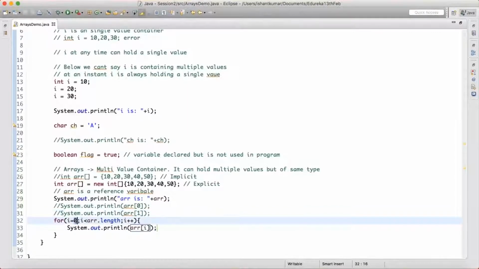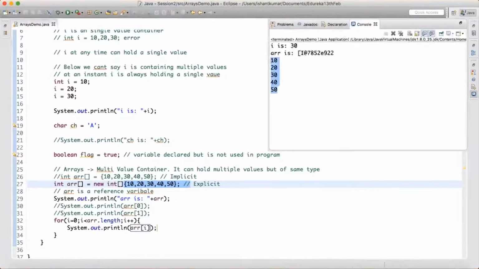So I will begin from 0. It's going to go till the length of the array. So what is the length of the array? The length of the array is 5. So it's going to run from 0 to 4. So 0, 1, 2, 3, and 4. You run the code and you see the output now.